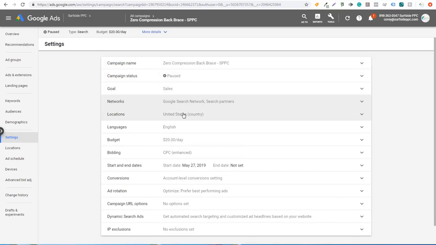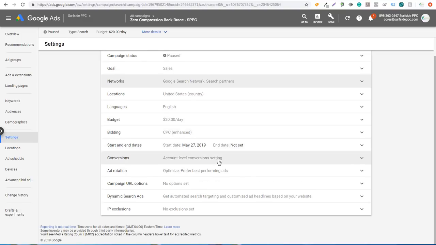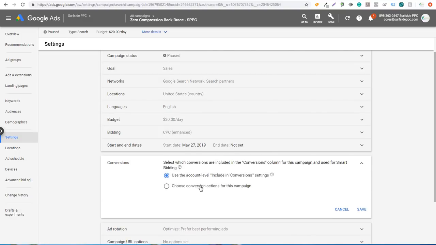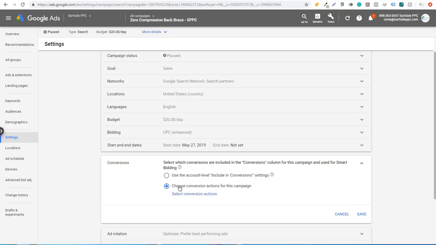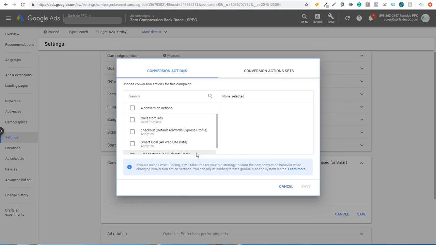So you can do United States or whatever your locations are, languages, budget, whatever your budgeting is per day. Bidding, I like to start with cost per click with the enhanced bidding strategy. And ultimately what I want to do is get to target return on ad spend, particularly for Shopify campaigns. So start and end dates if you want to do that. Now the last thing will be conversions. So ad rotation I keep as optimized, but under conversions, what I want to do is choose conversion actions for this campaign and click on select conversion actions.